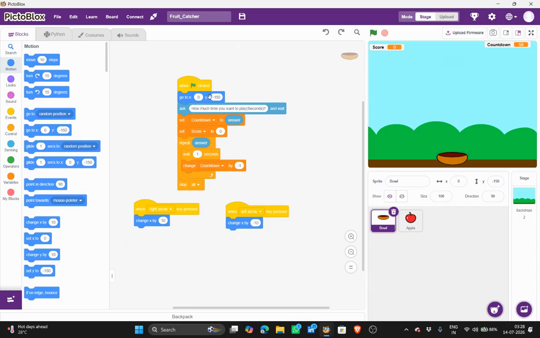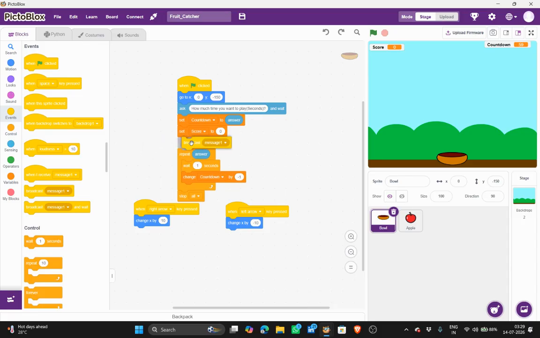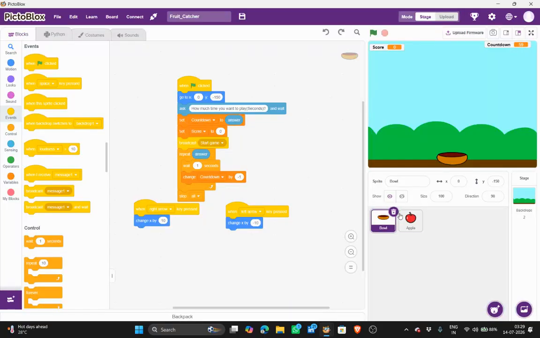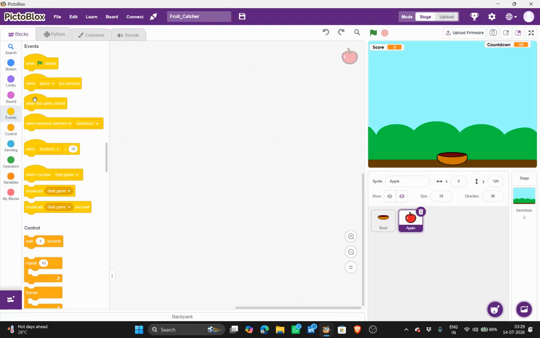we'll do one thing. When the green flag is clicked, obviously the countdown has to be asked first, so the fruit should not fall. So we'll broadcast a message over here after setting the score and everything, which is start game. Now this is where the countdown starts, so we'll start the game there itself.